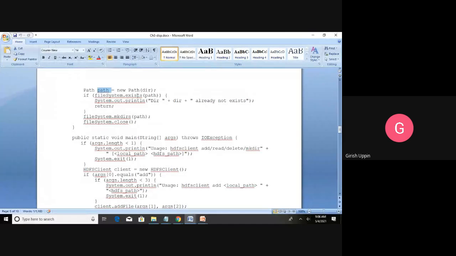First you will check whether that particular directory exists or not. If it exists, if this condition is true, then you will say the directory already exists, and you will return; you will not create the same directory. Suppose that directory does not exist, this condition would be false. Then it will come to the next line, file system dot mkdirs, that is the method, and you will create the particular directory, whatever name has been passed. Then you will close with file system dot close.